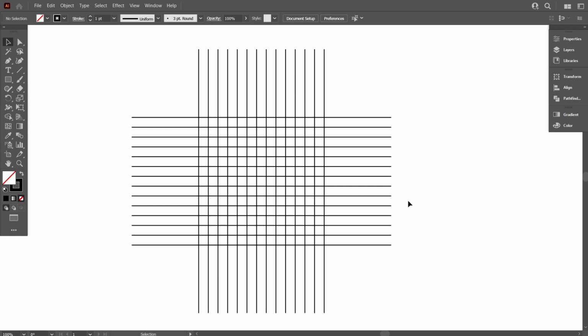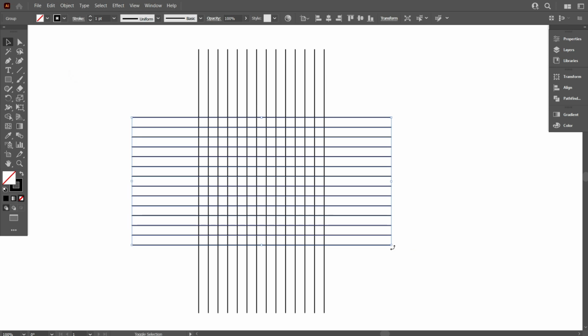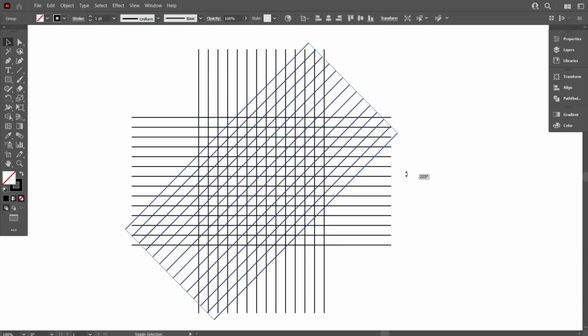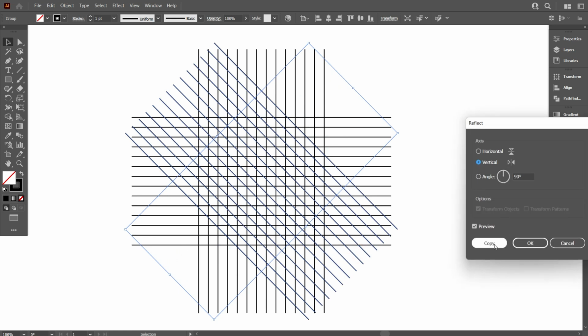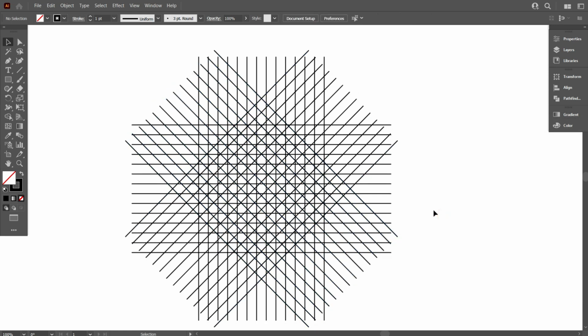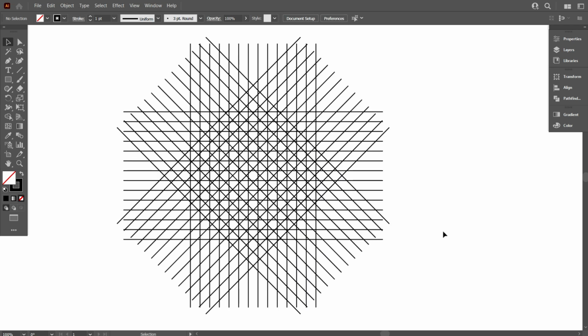Okay, that's good. Again select the lines, and copy it like the previous method. And rotate it 45 degrees like that. Also reverse the 45 degrees of the lines like that. Okay, that's good. Now I will design my logo on this grid.